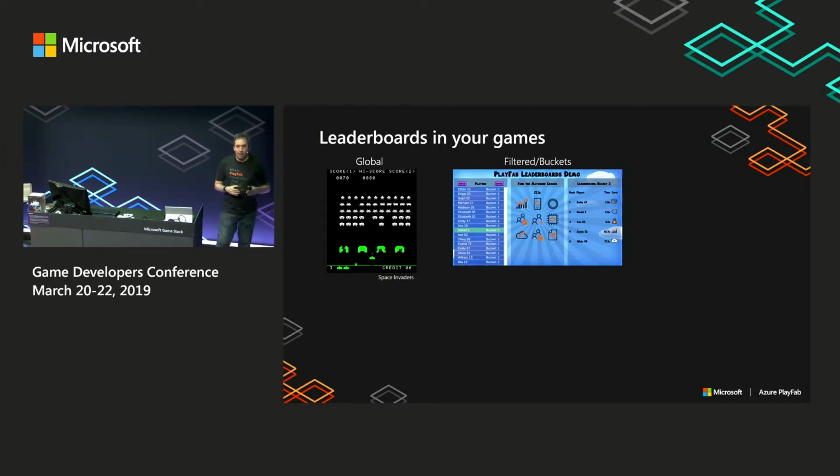Now, you may do that by what region they're coming from, or, what we see more and more, especially in mobile, is breaking you down into small groups of 25, 50, 100 players, where those are the ones that you're competing with that are at around the same skill level, and everyone feels they have the ability to rise to the top.